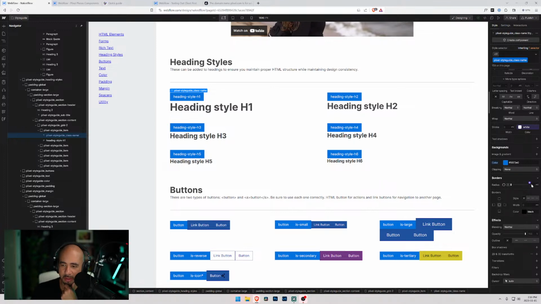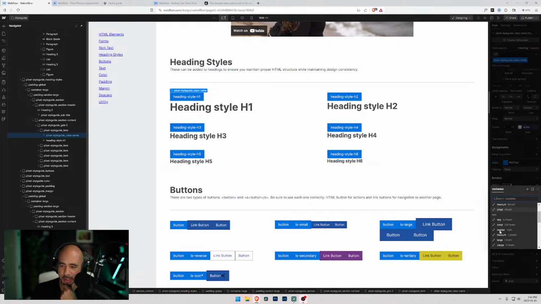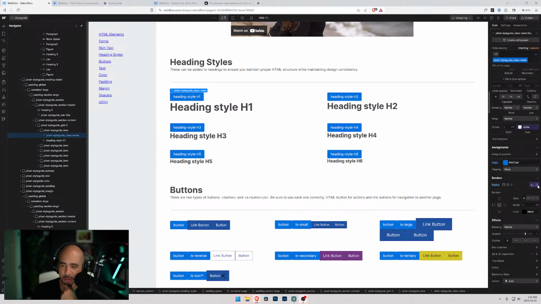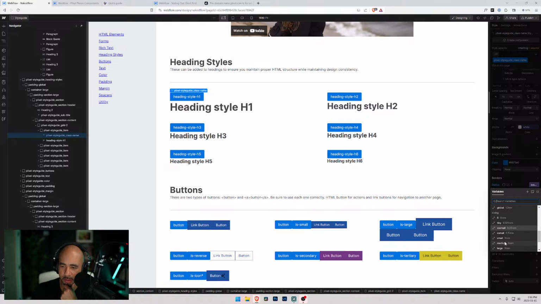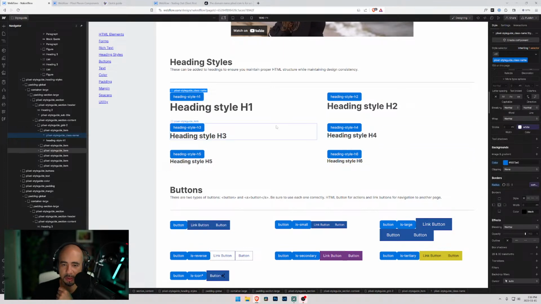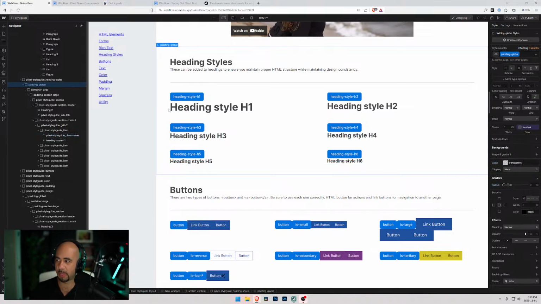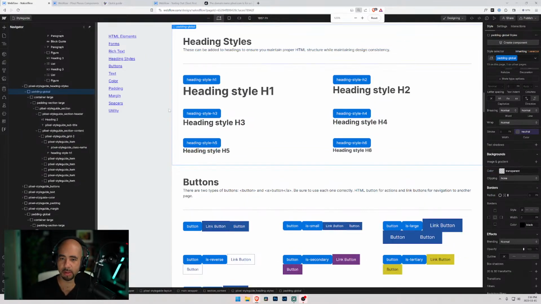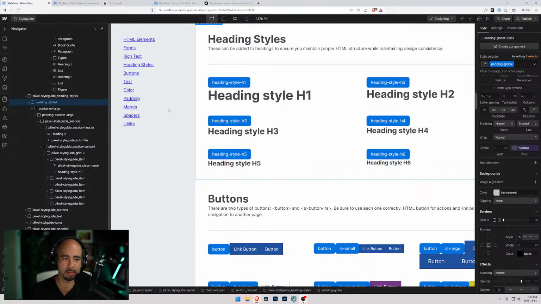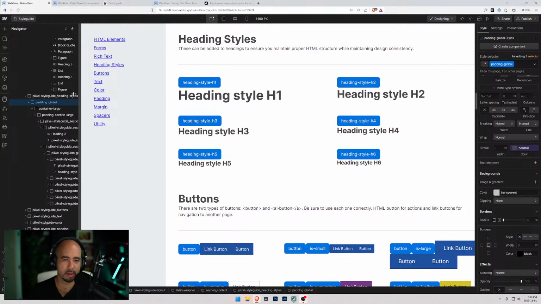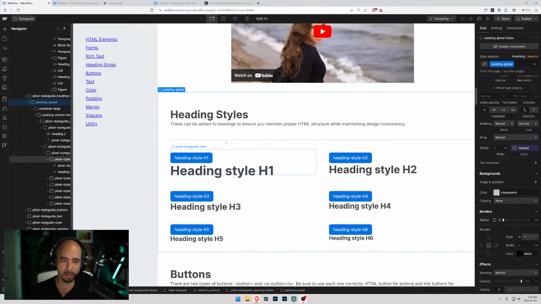So radius, sizing. Just extra small. Oh, no, that's too small. Just extra small. There we go. That works. Let me zoom that in a little bit more. Okay.